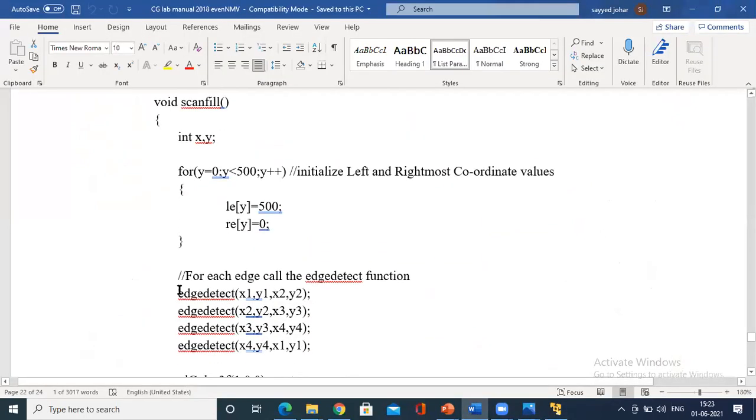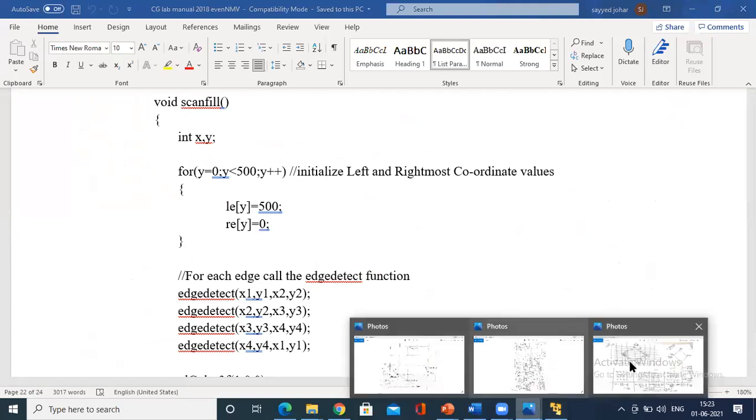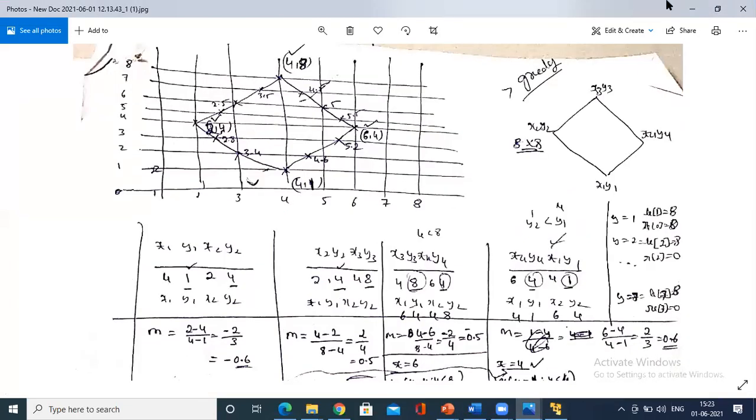Then you call edge detect for individual edge. For individual edge, you call the scan line. Again, see 2, 4, 4, 8. This one is a line. Call this. Again, third, 4, 8, 6, 4. So this has been called 4, 8, 6, 4. See, it has been called in reverse. Again, it is called 6, 4, 4, 1. It is called in reverse.